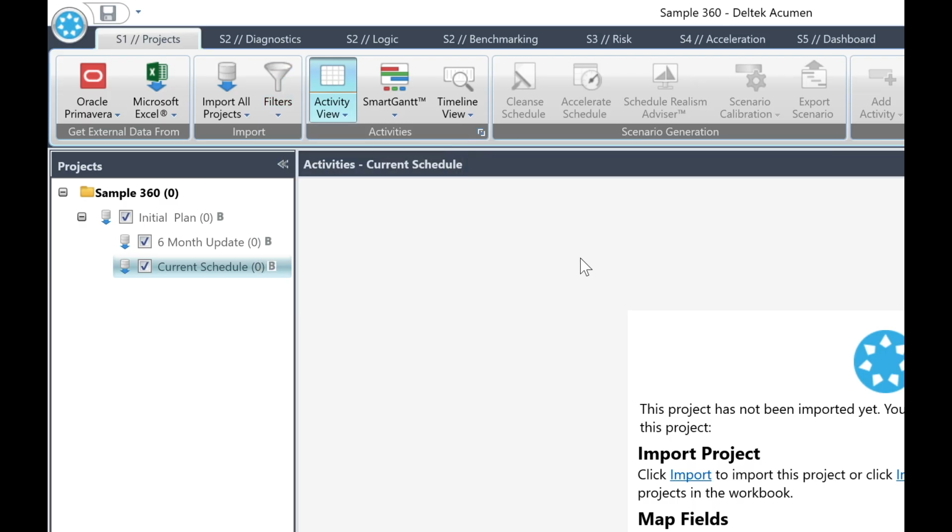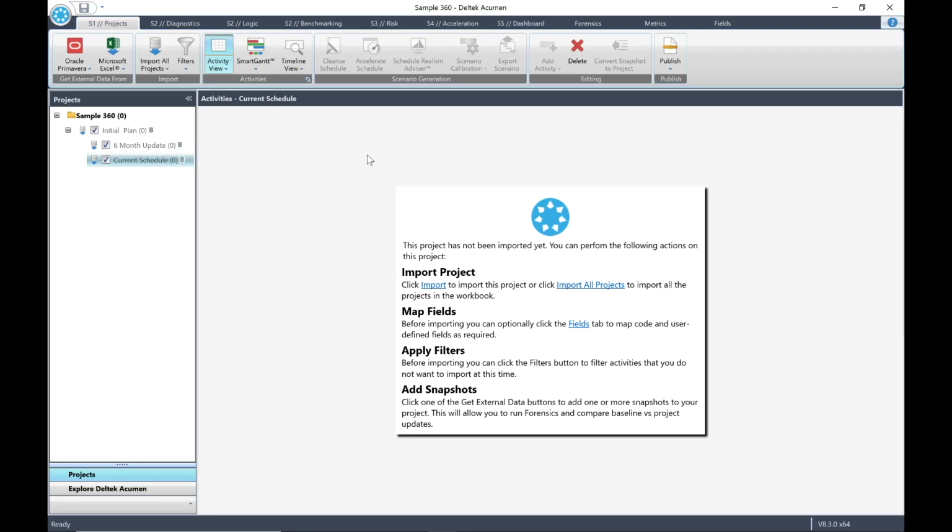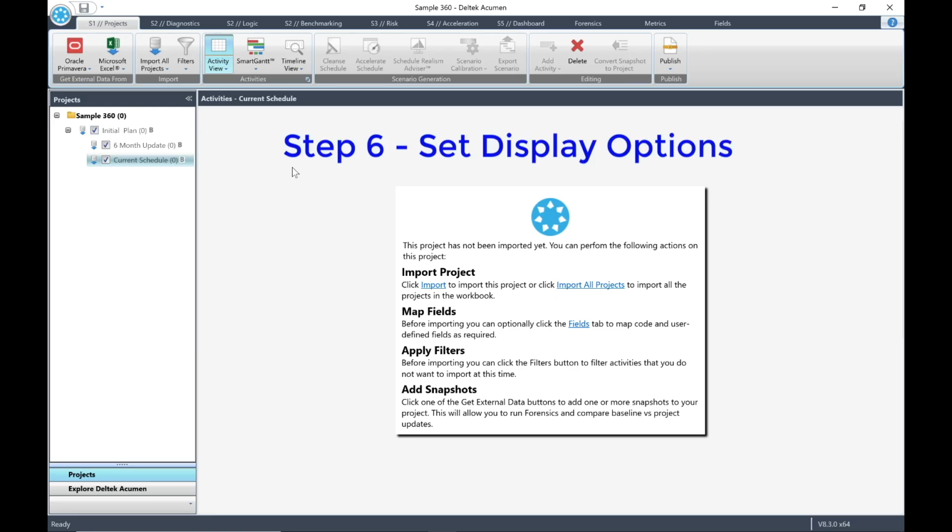Here is a tip to remember. After importing our data, if we decide to change any of the filter criteria, we will need to re-import the affected file. Next, in step 6, we will set our display options.